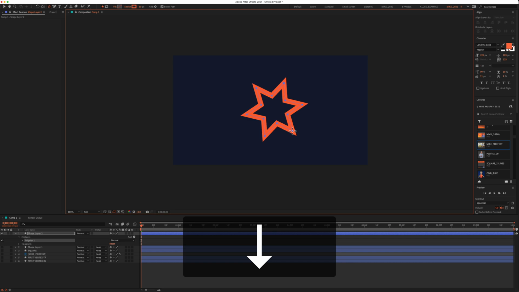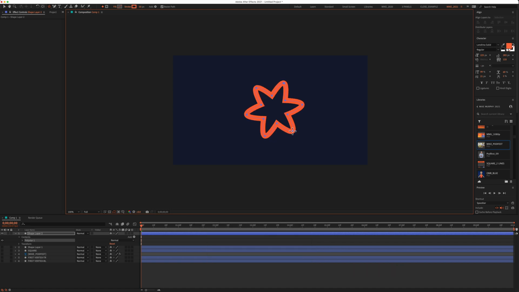You could also use the left and right arrows. So if I go to the left, it's going to affect the roundness, the same way to the right. So have some fun with that. Use the up and down arrow keys with the polygon or the star tool.